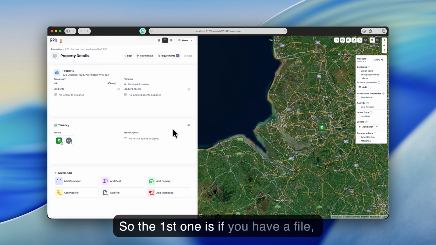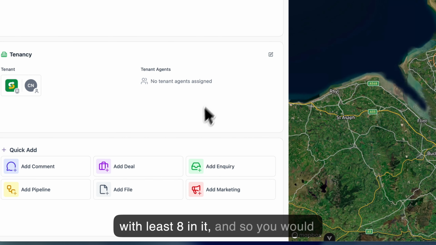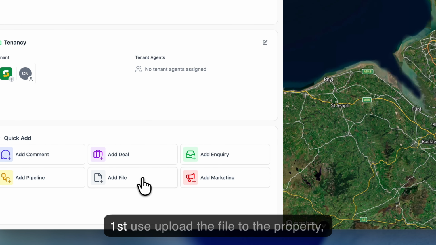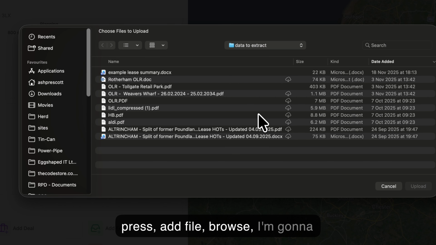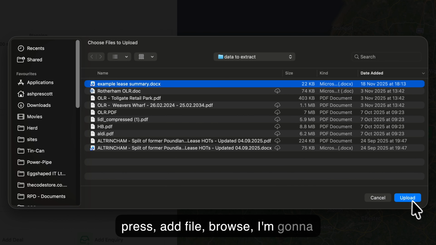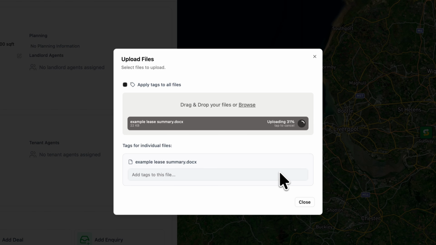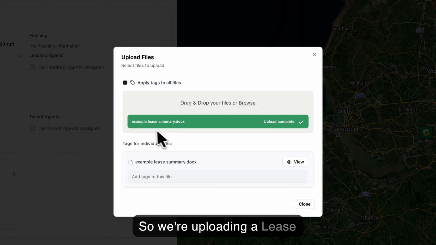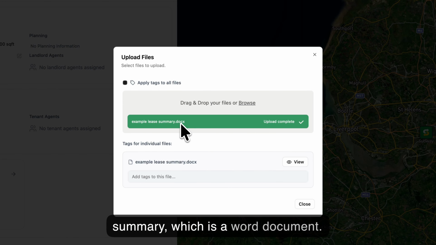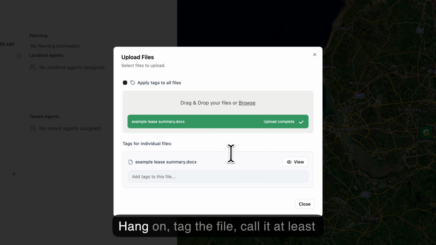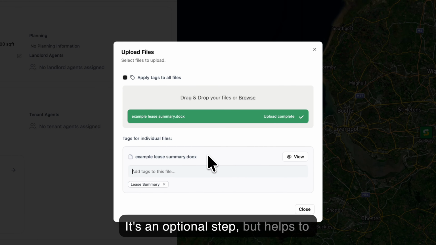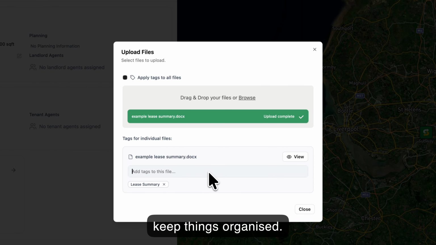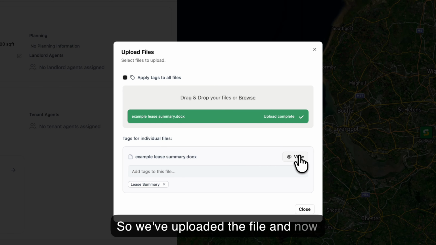So the first one is if you have a file with lease data in it. And so you'd upload the file to the property, press add file, browse. I'm going to upload this one. So we're uploading a lease summary, which is a Word document. I'm going to tag the file, call it a lease summary. It's an optional step, but helps to keep things organized. So we've uploaded the file and now going to view it.